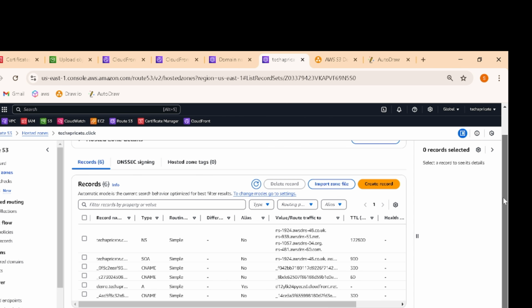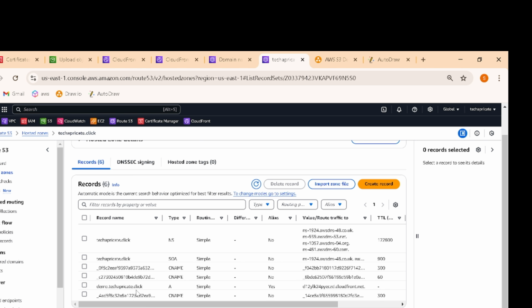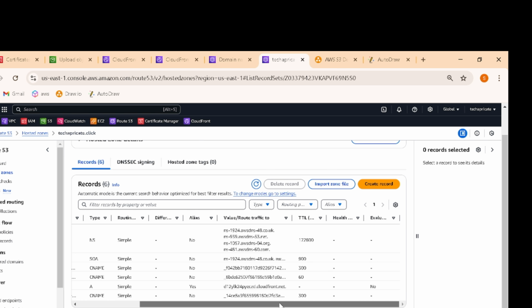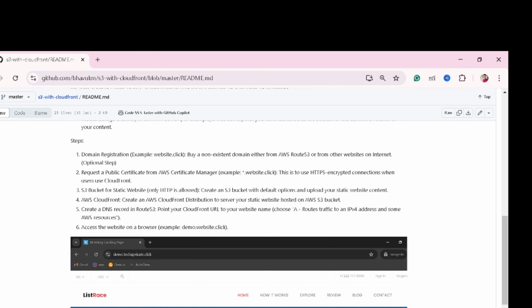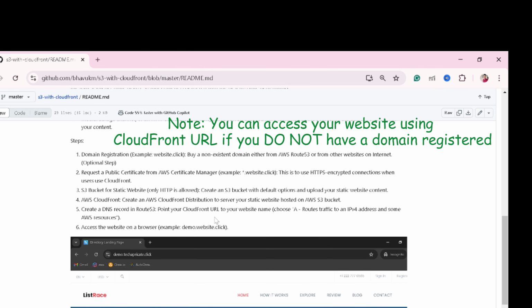Okay, so in my hosted zone, you can see there's one record which is already created, which is demo.techapricate.click. Type A record. It's pointing to my CloudFront distribution endpoint URL in the backend. Fine. So now I can see if I can try to access the website. I think that's going to be the next step. So after I get this DNS record, which is going to point my CloudFront URL to my website name, okay, I can try to access the website on the browser.